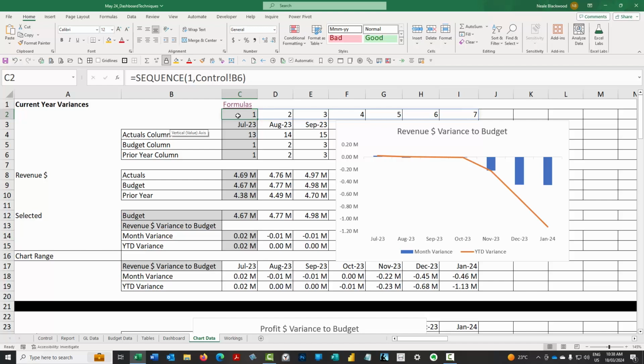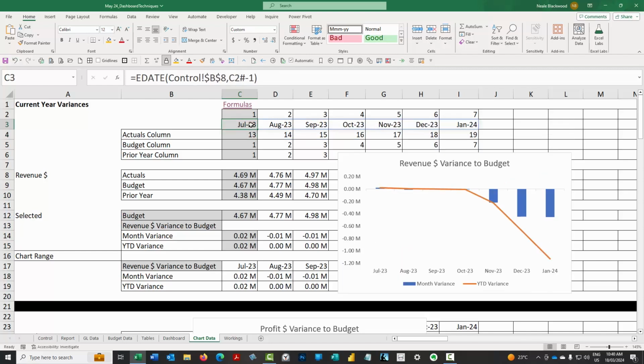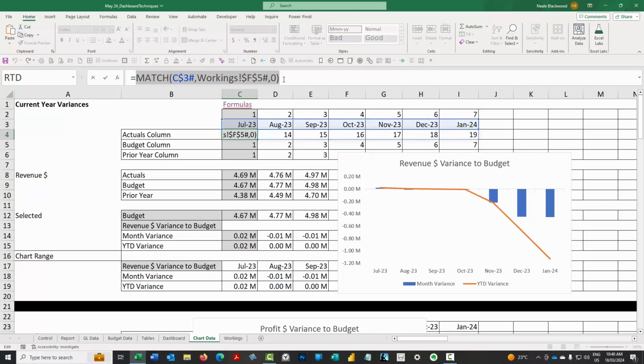Okay, so let's see how this works. We've got, again, a SEQUENCE that's driving the number of months. At the moment, it's 7. Another function here, EDATE, increments dates, and that's creating our dates for the table. To get the correct data from the working sheet, we need to identify the column that has, in this case, July's value. We can use the MATCH function, which returns a number, and that looks in row 5 in the workings, and it tells you what position July 23 is in. So it's the 13th column.